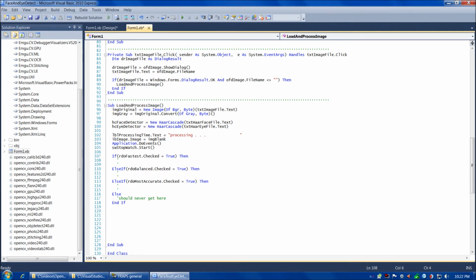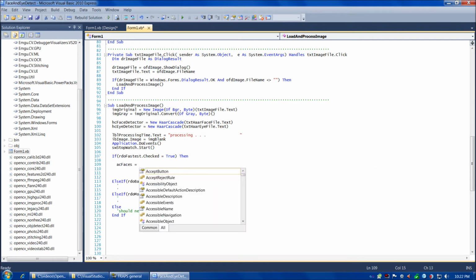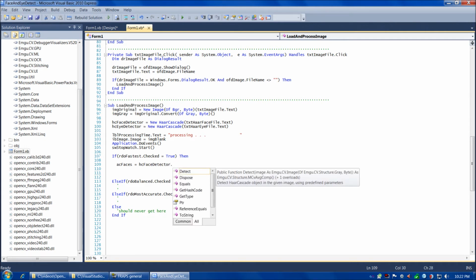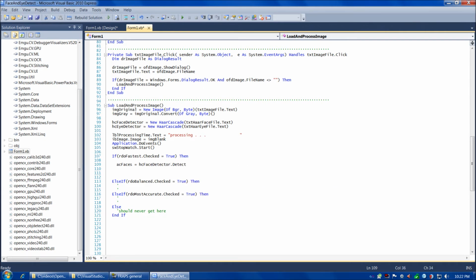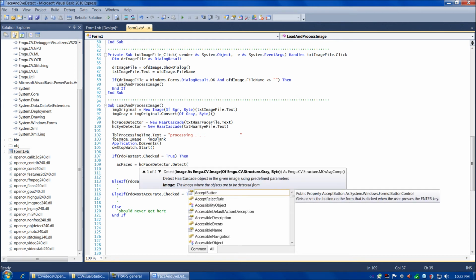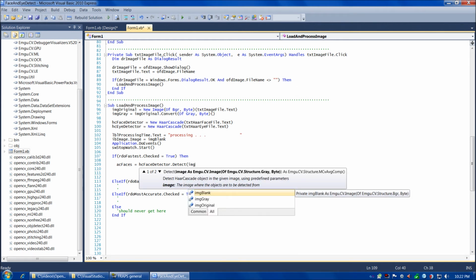So now we're ready to finally call our detect function. And in each of these 3 conditionals, we're going to have 2 calls, one for face and one for eyes. So let's get started with the face call here. Average comp faces is assigned our cascade face detector that detect. And now there's quite a few parameters to this function. Let's go ahead and enter them first, and then we'll go over what they are.